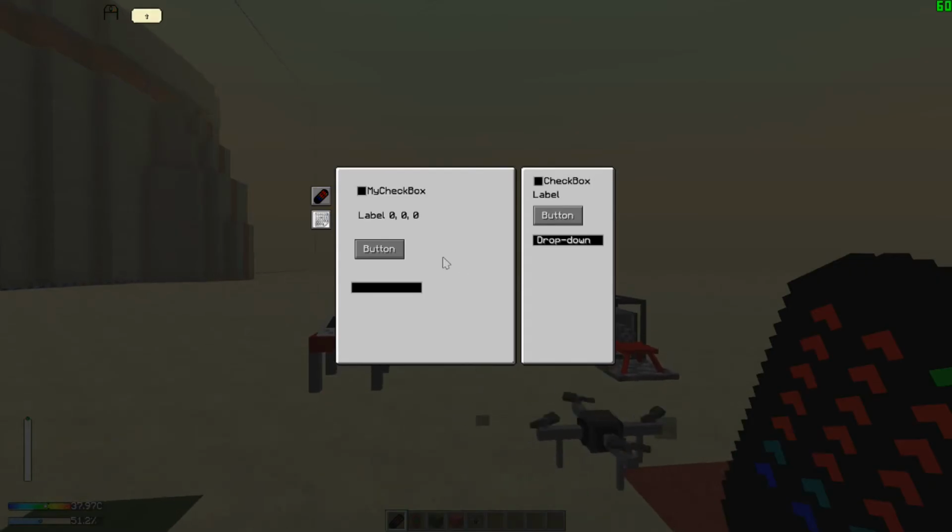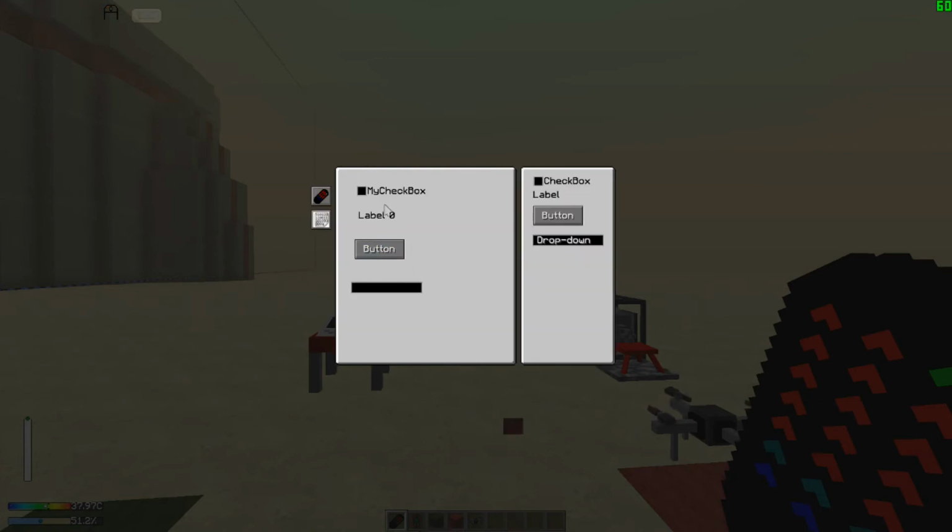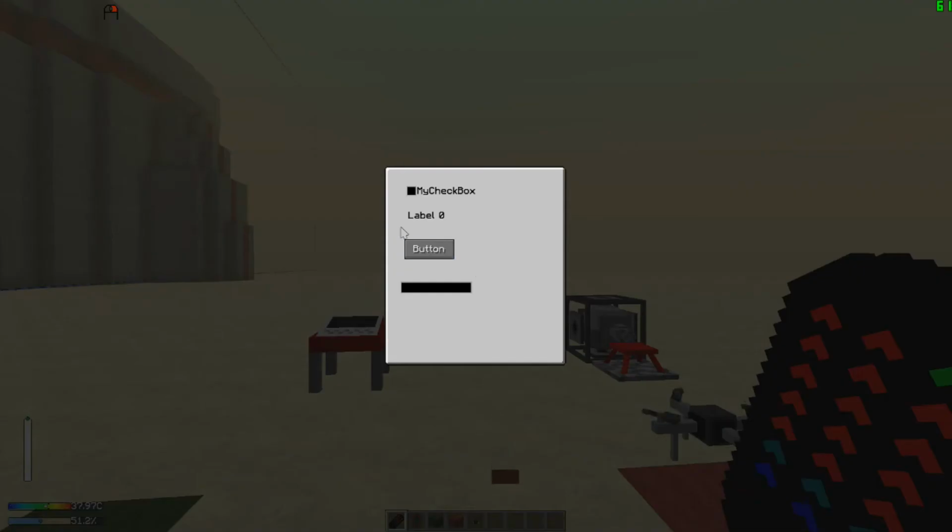So if we exit out, go into here, we can see the status of the checkbox in the label. Now, in the case of the checkbox, we don't care about the y and z values. So we can specify that we only want the x value to be displayed. Like that.